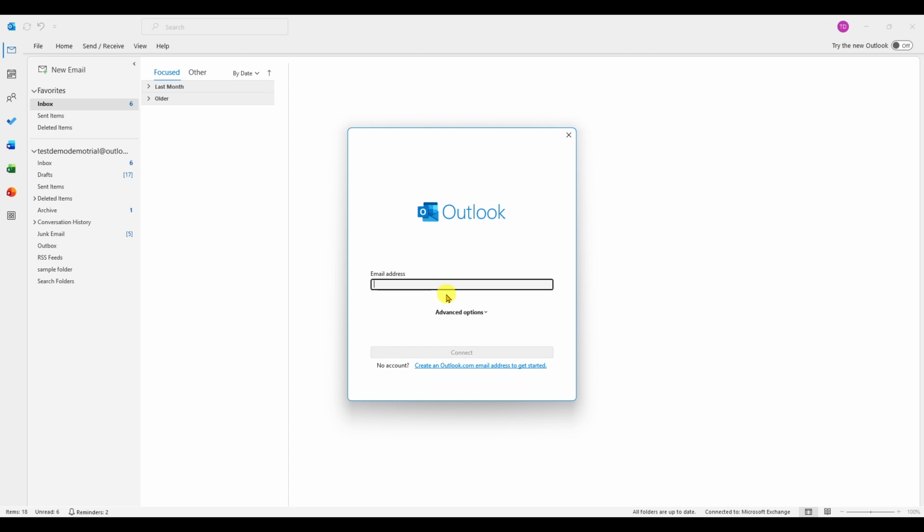When the setup is complete, Outlook should confirm that the account has been added successfully. At that point, your Gmail account will begin syncing with Outlook. Depending on the size of your mailbox and the speed of your connection, it may take a few moments for all of your messages and folders to appear.